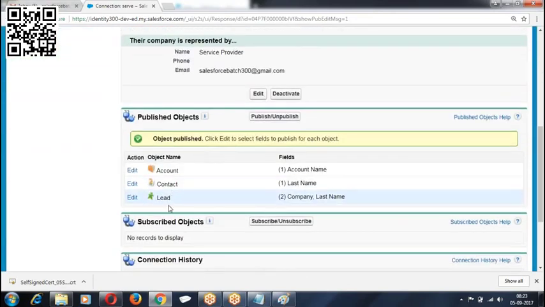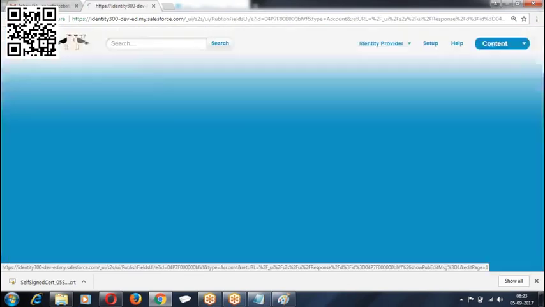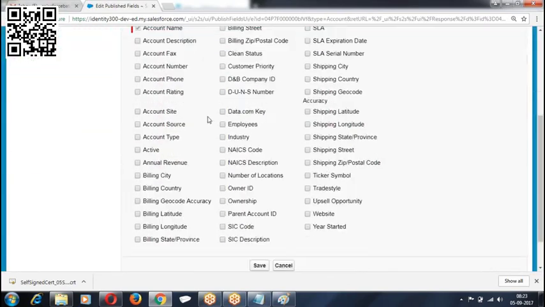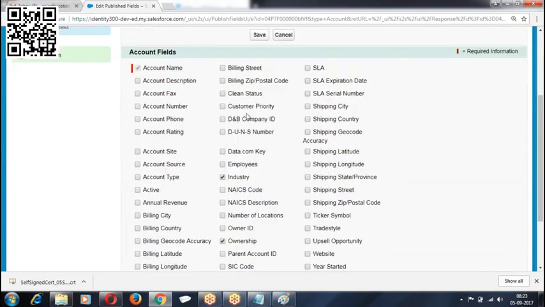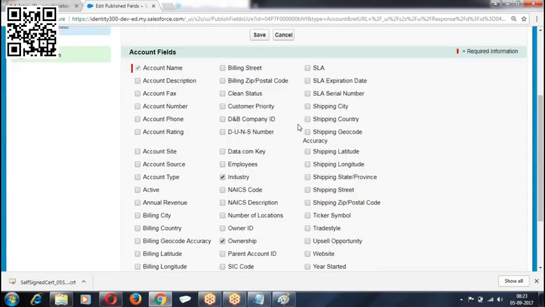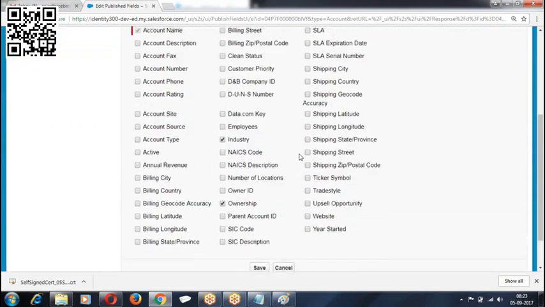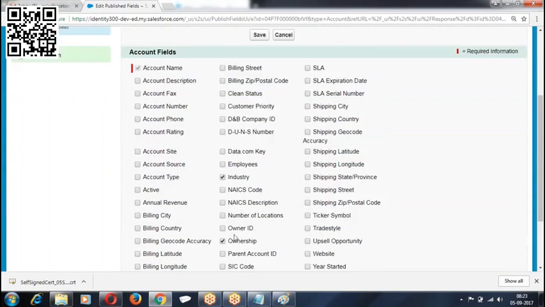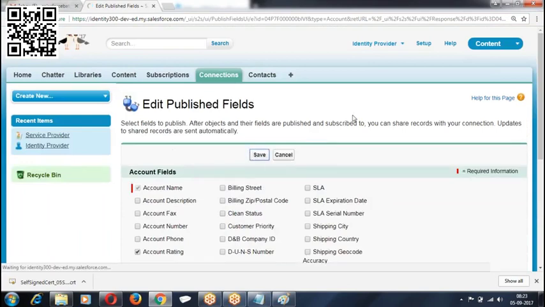Then within the objects, there are so many fields. Which fields do you want to share? Select the objects, select the fields. Account name. I want to share industry, account type, ownership, rating, and other fields. Fine. Account name, industry, ownership I have selected, account rating. These are the fields.